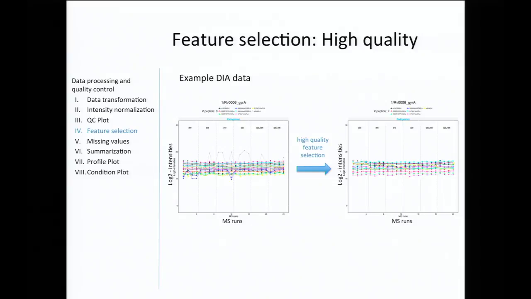And what happens during the high quality feature selection is that you remove those outlier transitions, and this gives you much more equal profiles, and you get rid of those interfering transitions. Are there any questions on this so far?